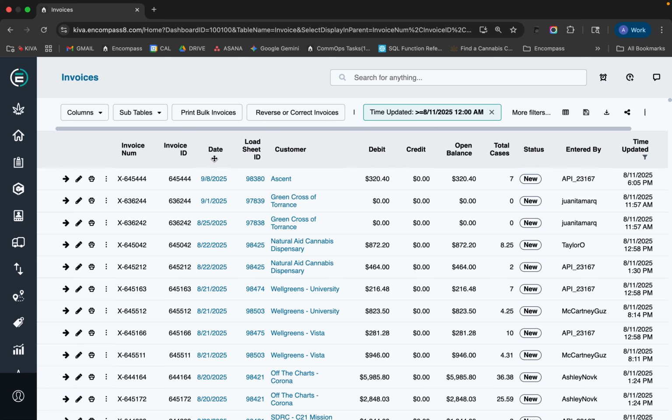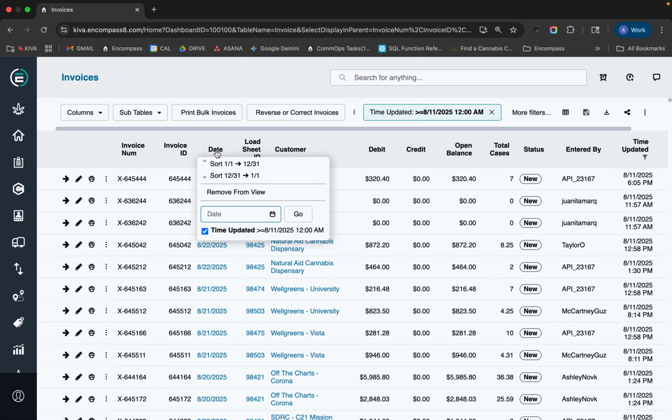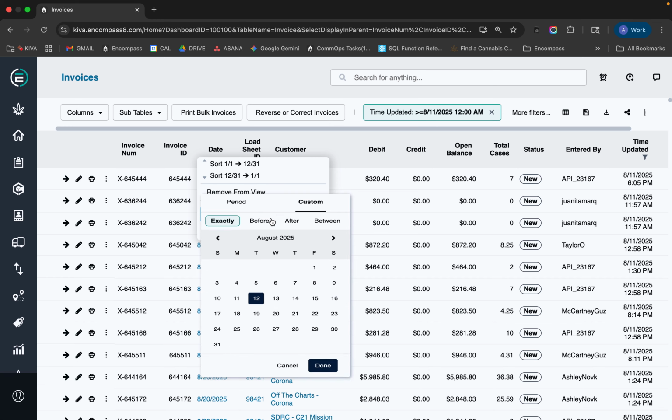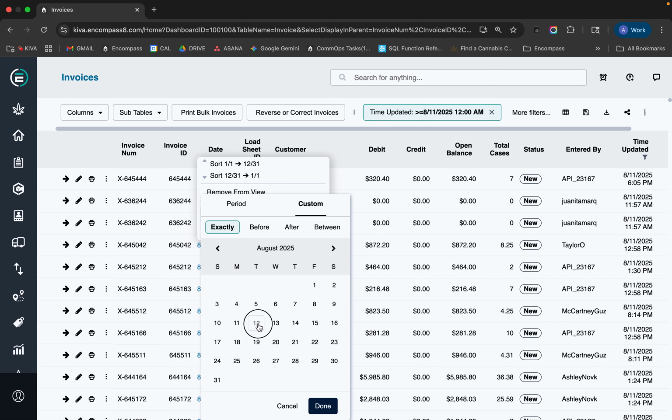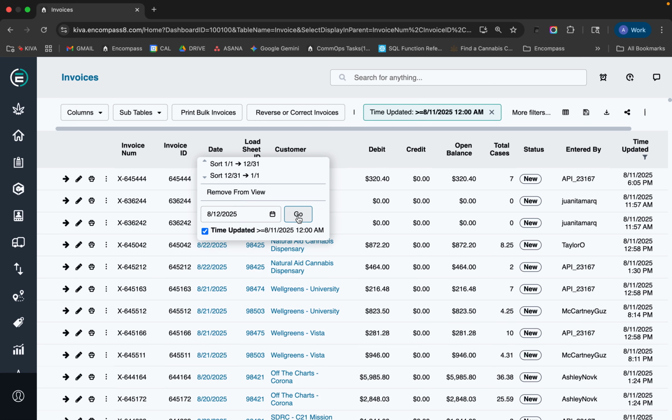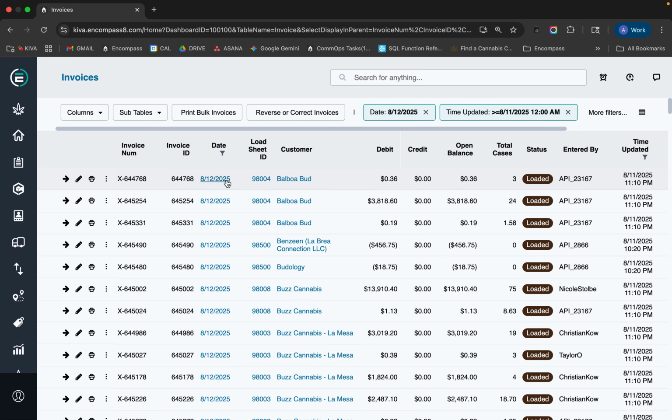Next, let's talk about filtering. We can filter any of these columns, again by clicking on the column header. Let's filter our date column. Let's only look at invoices from a specific day. I've clicked on the date, and now I will click on the little calendar icon right here, and I will choose today. I'll press go, and now you can see our invoices are only filtered to the ones from today.